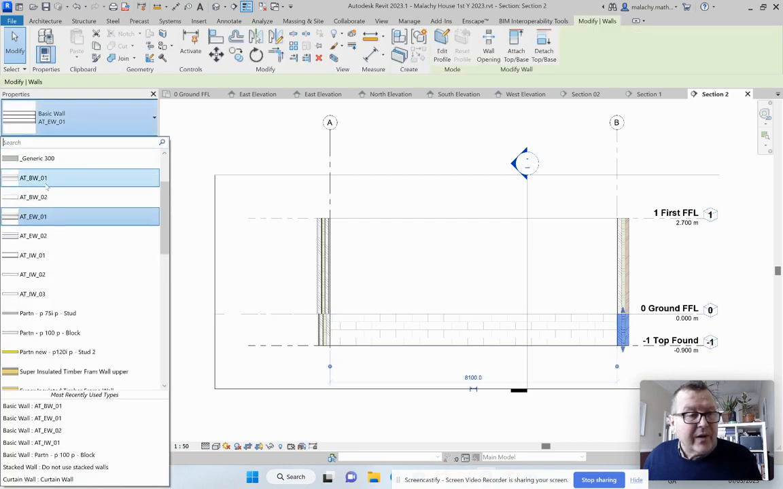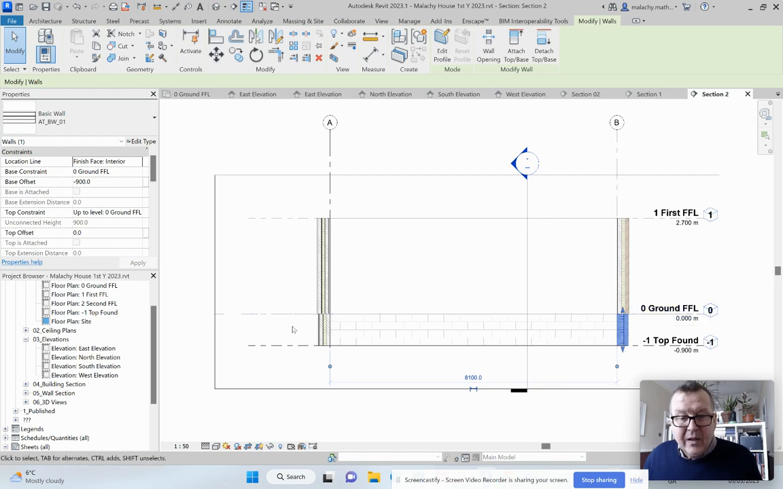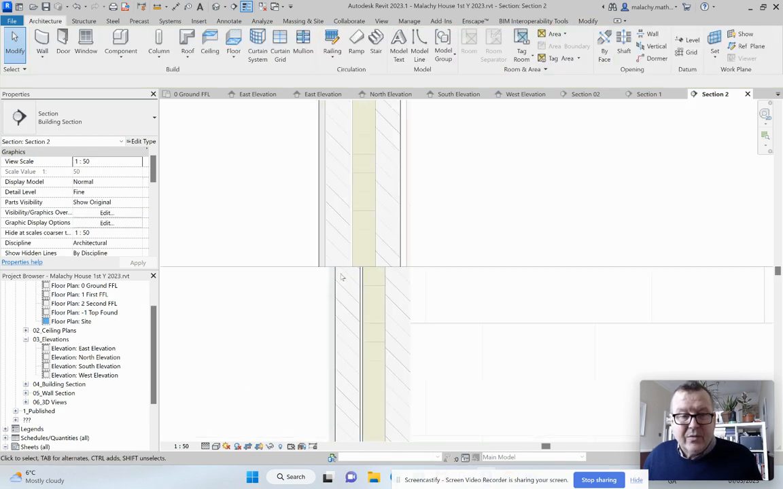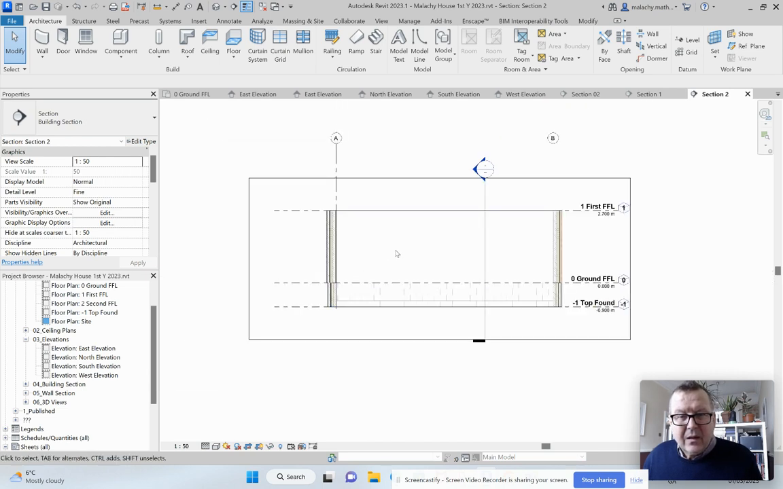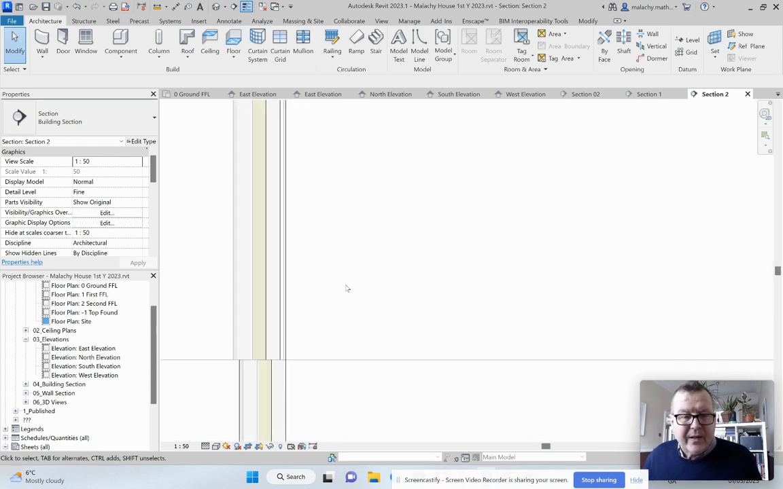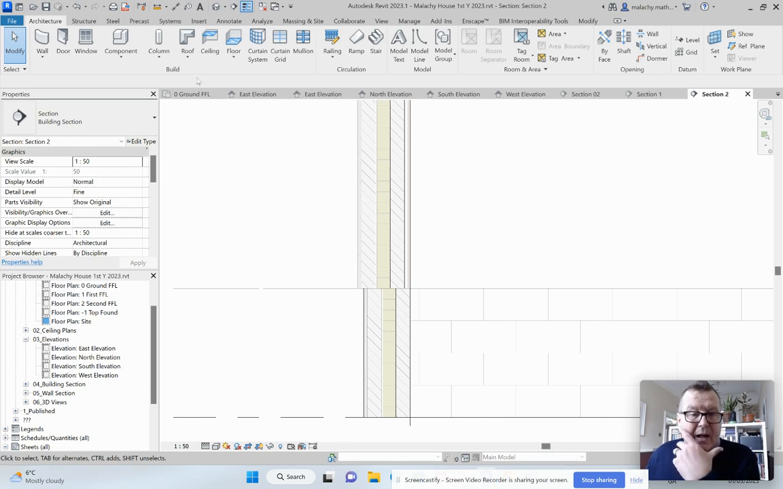And that needs to be swapped out for the AT below ground 1. And this is what I wanted to see. So you can see, oh yeah, that's the back wall there. So we're going to line these up now.